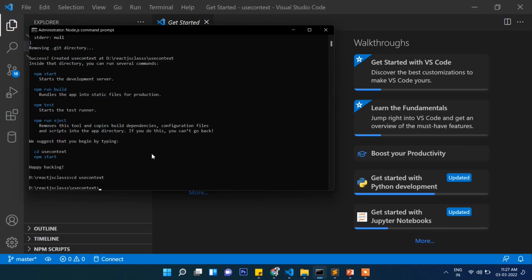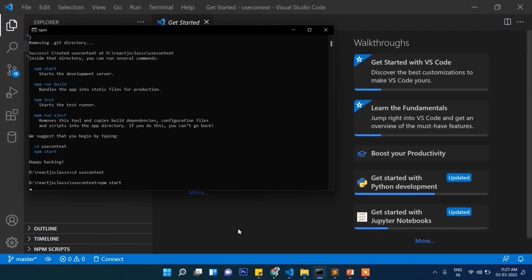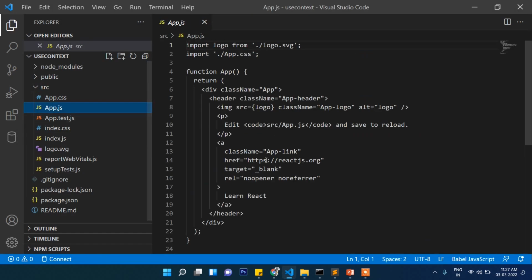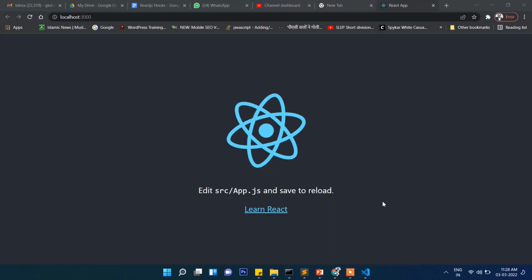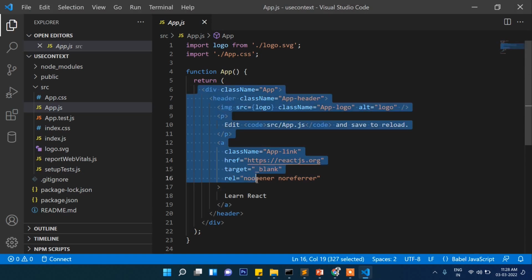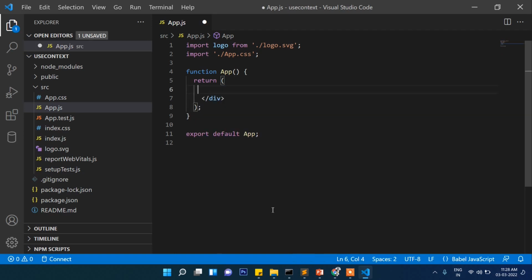Okay, now cd, then npm start. In the meantime, let's go here in src, then App.js, and okay, now it has started. Now let's create a function here, return, then header, just delete everything.